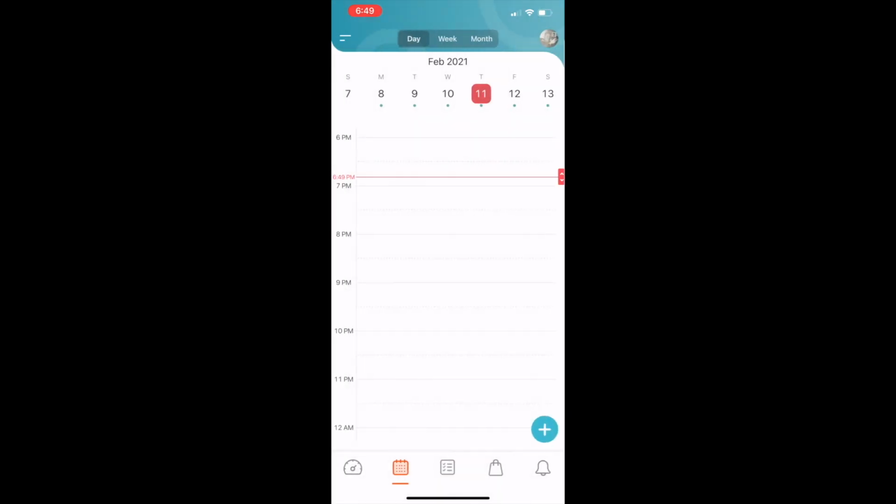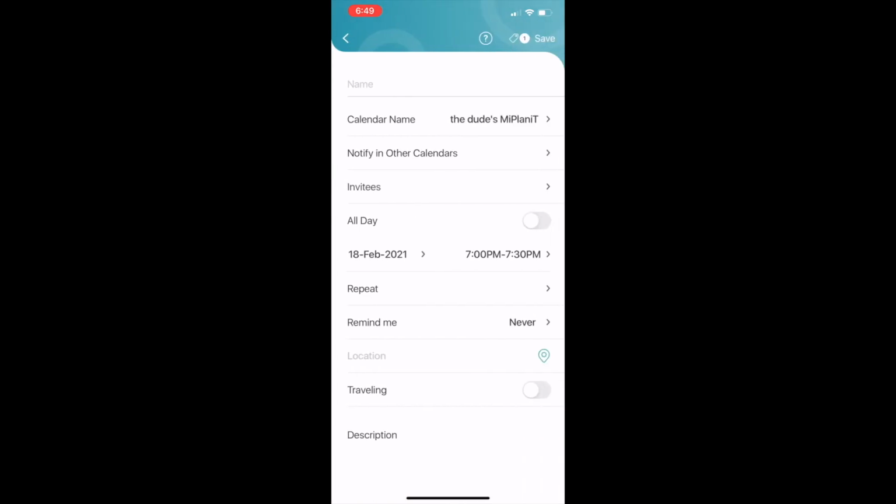Now, for an event, it's the same thing. You press the button in the bottom right-hand corner of the screen, you hit the event button, and it immediately brings up the details of the event that you wish to create. There's a lot of detail in here, so we'll go through some of it.